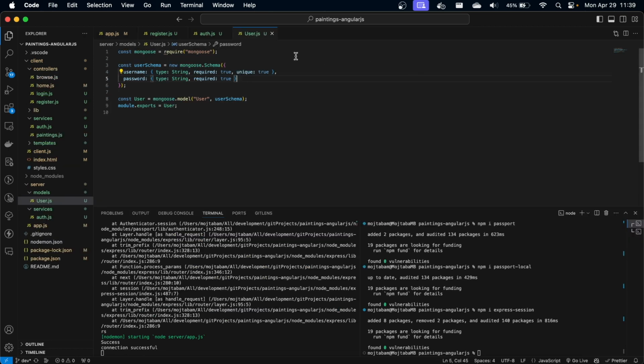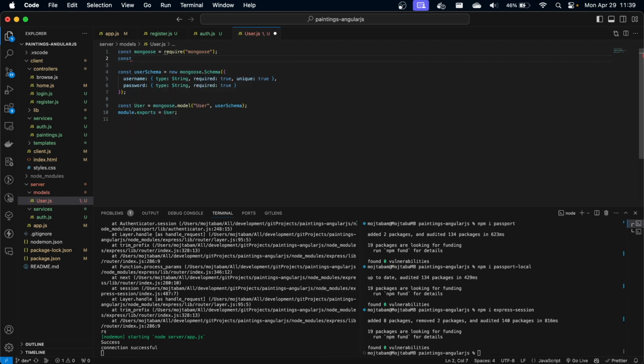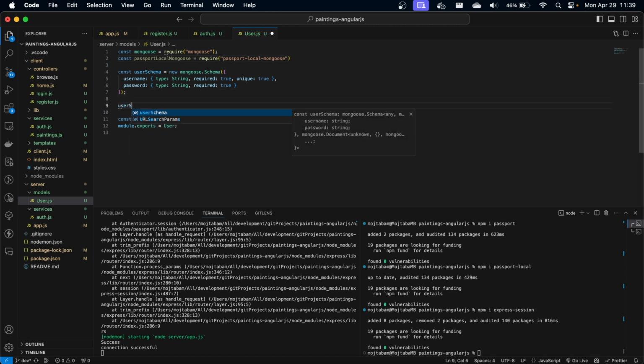So I actually forgot that I also need to add something to the user schema for authentication. So we're gonna have to import passport-local-mongoose. Okay, and we're gonna add it as a plugin to the user schema.